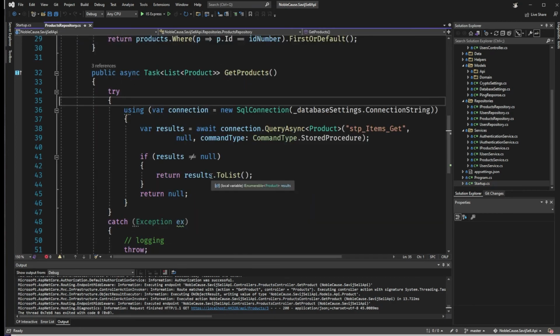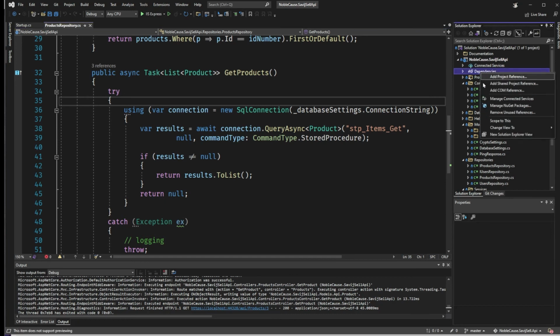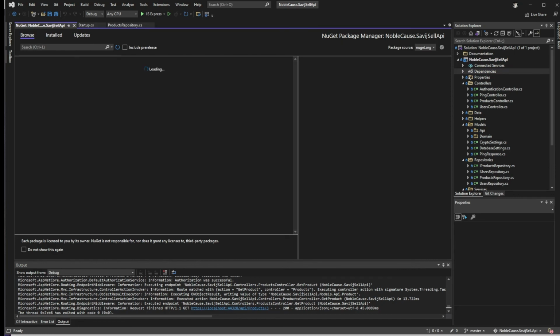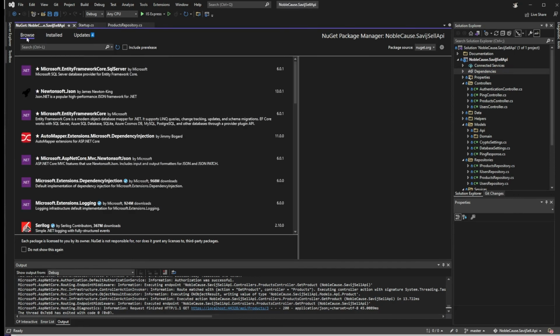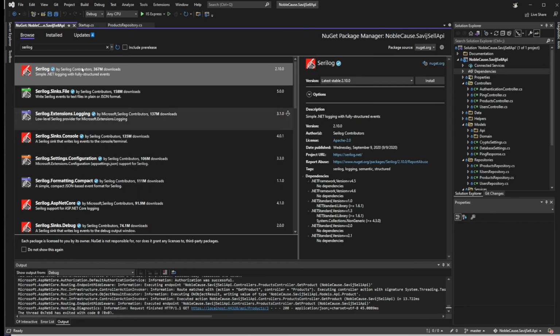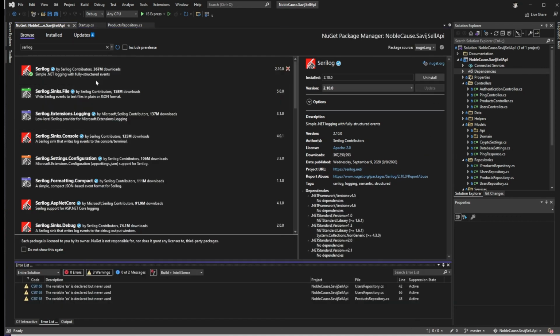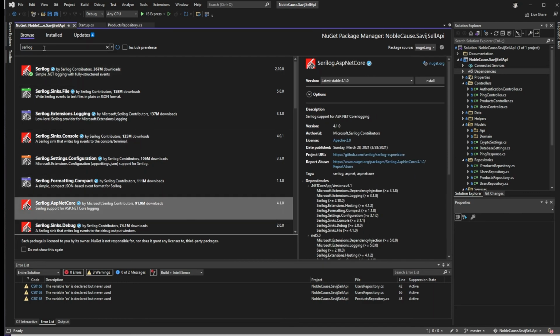And so the first thing I want to do is install Serilog. So I'm going to right-click Dependencies and go to Manage NuGet Packages. All right, then we want to click the Browse tab here, and I want to search for Serilog. Serilog is going to give me a list of all the different pieces of Serilog. So the first one we need is the base Serilog package, which brings in the ability to integrate with .NET.